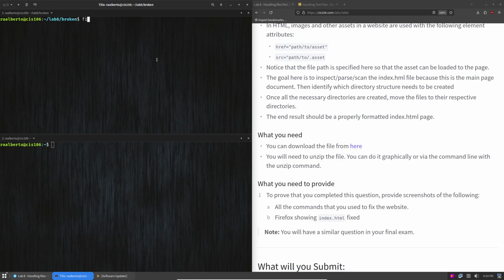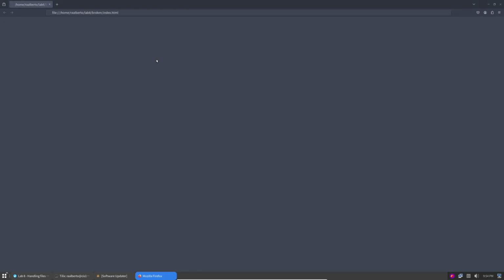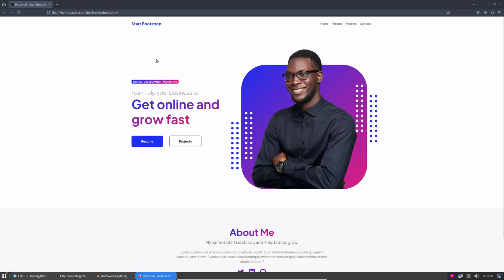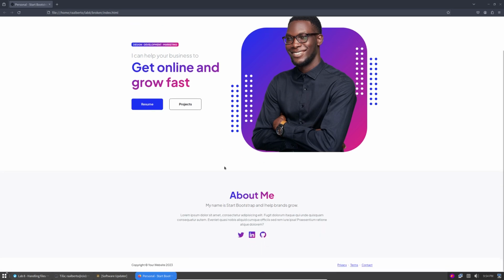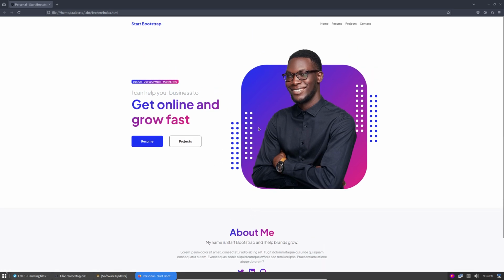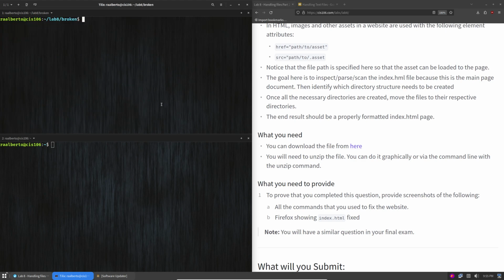Okay, good. Now let's do firefox index.html. And this is how the site is supposed to look once all the files are in their right place, right? This is how the file is supposed to look. So now I am going to pause the recording again. Okay, so let's clear the screen.